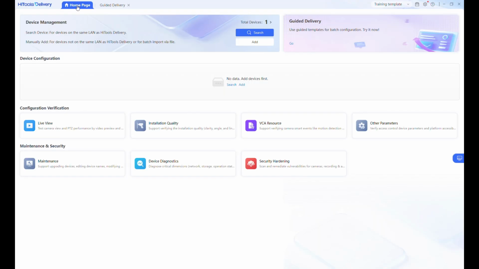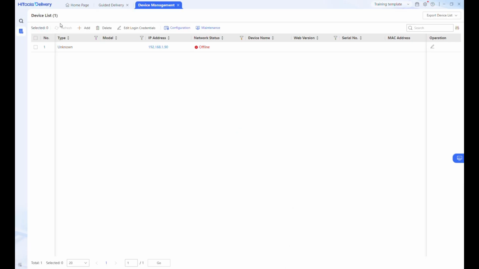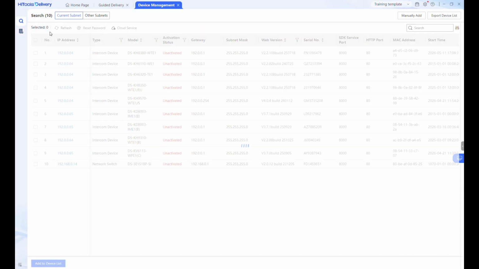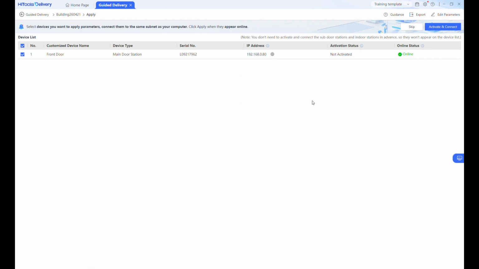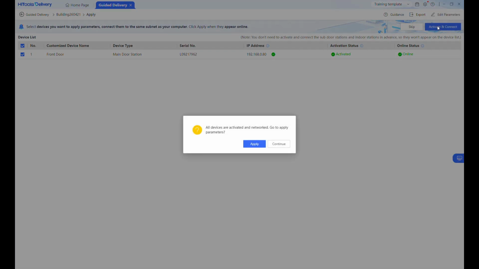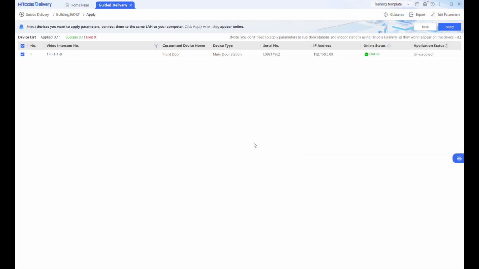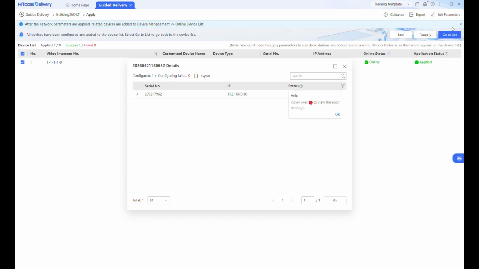When you come to site, you want to come to your home page, device management list, and just make sure all your devices are showing on the system. We don't want to activate them. We're going to let the system do that for us, but we just need to make sure that they're all there. Once they're all there, we can close this, come back in here, and we can just go activate and connect. What that will do is it will activate the front door, as we can see here, and then we can just hit apply. And this will now apply the settings to all devices on the system via the main door station.